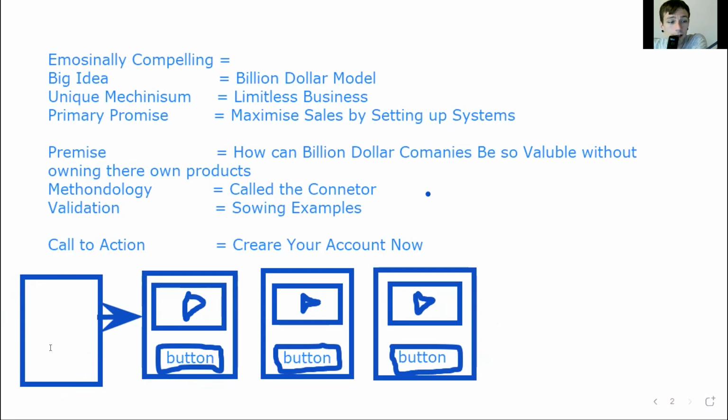So what I would say here is after someone opts in, we send them to the first video, and then the first video ultimately shares the primary promise, the big idea, unique mechanism, and it's emotionally compelling. We maybe want to share the premise, maybe a little bit of the methodology, and then a call to action, just saying click the button. Whatever it is, when they click the button, boom, it goes to your affiliate offer.